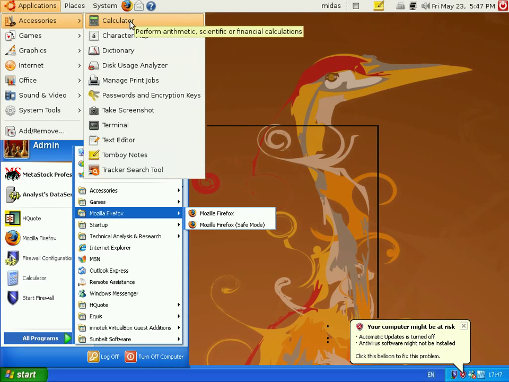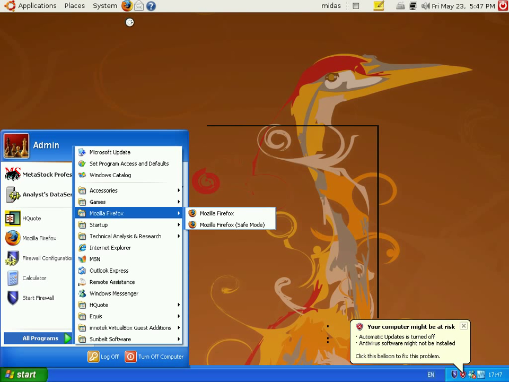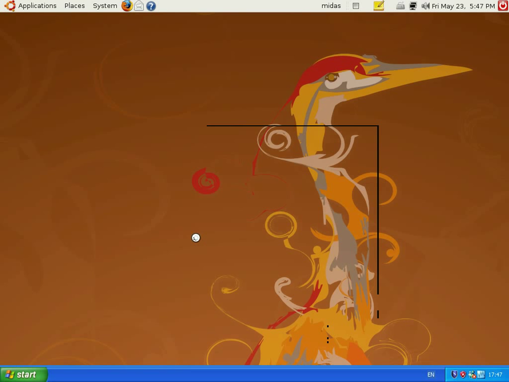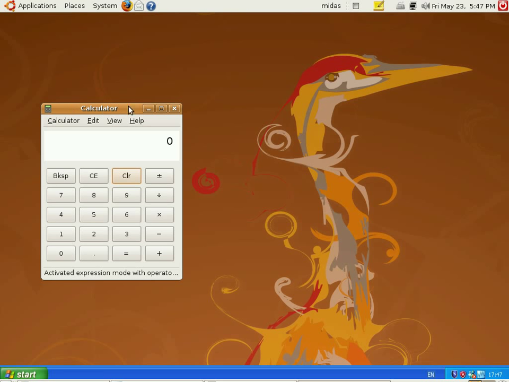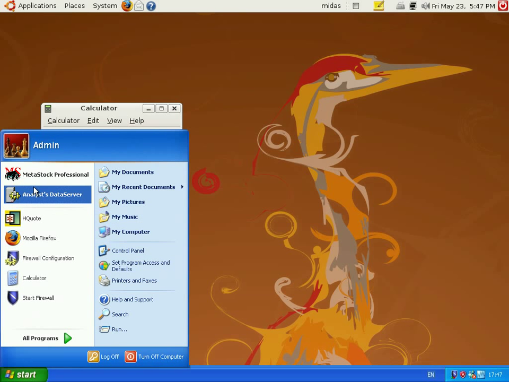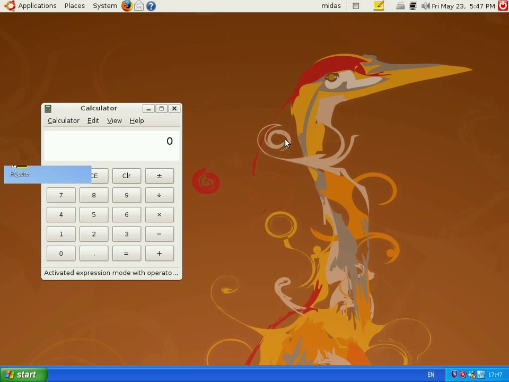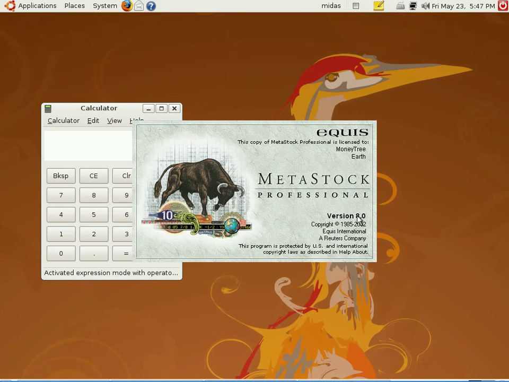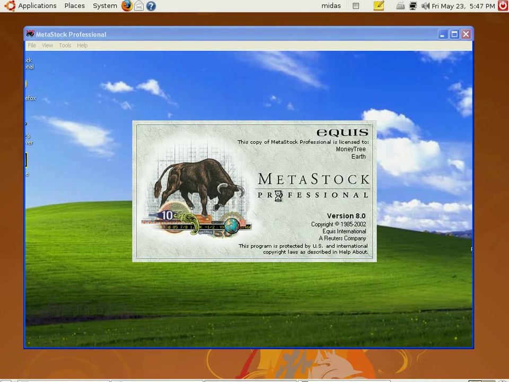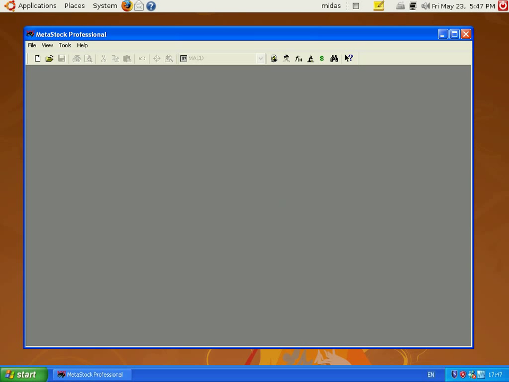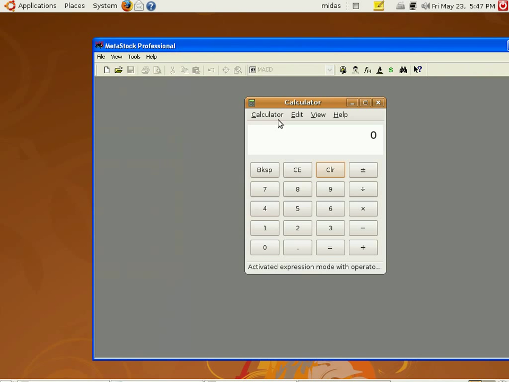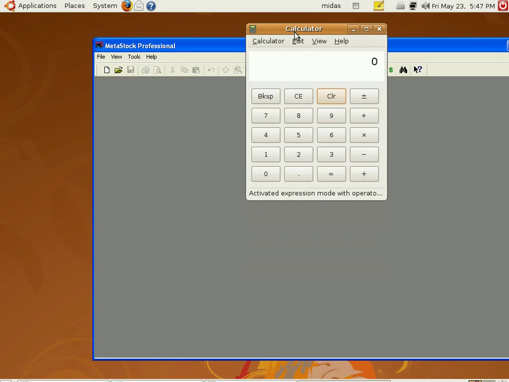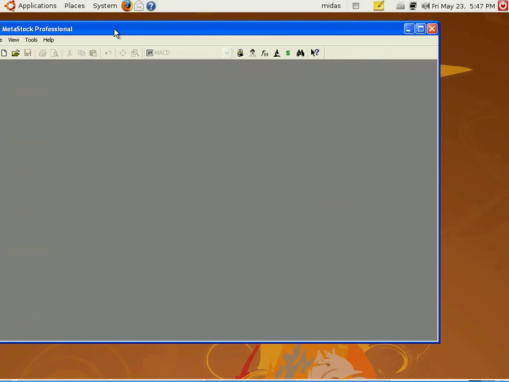Let's have an example. I'll start a calculator from within Linux, and you can see that the calculator has started and the top bar of it is brown. But when I start Metastock from the Windows bar, let's have a look at it. This is version 8 of Metastock. Once it's started up, the top bar is blue. So when I move it around, you can see that both can coexist together. Okay, so this is pretty interesting.